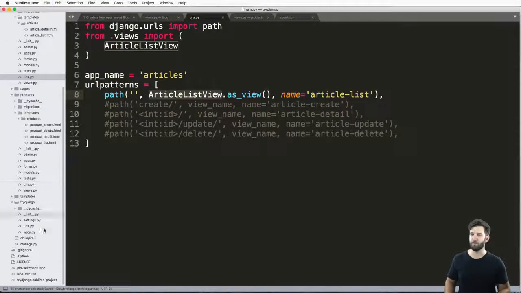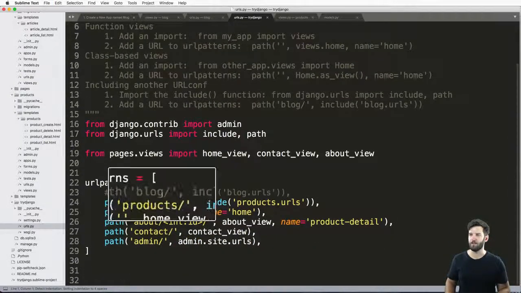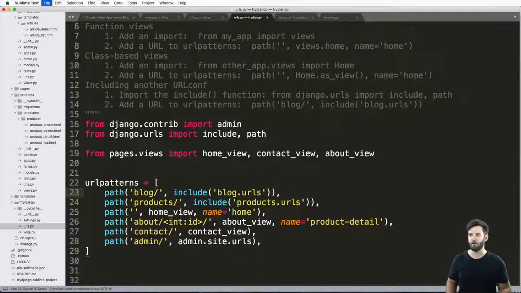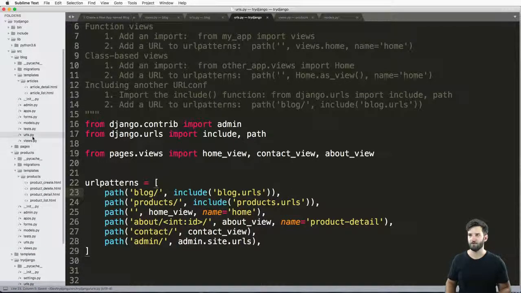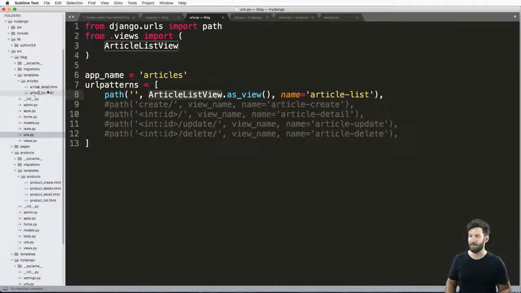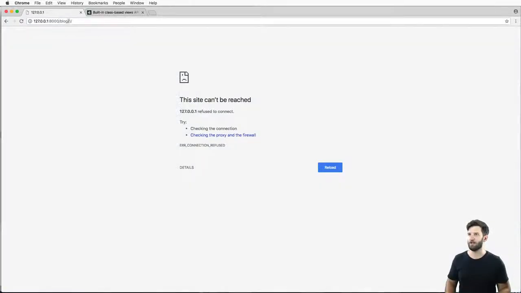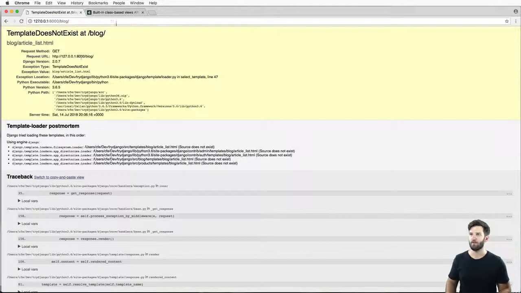So with this now, I'm going to go into my URLs and bring in my newly created blog URLs. Okay, so I've got that URLs module inside of that app. Let's go ahead and take a look at all of my posts. I refresh in here, and what do I see? I see something that says template does not exist.